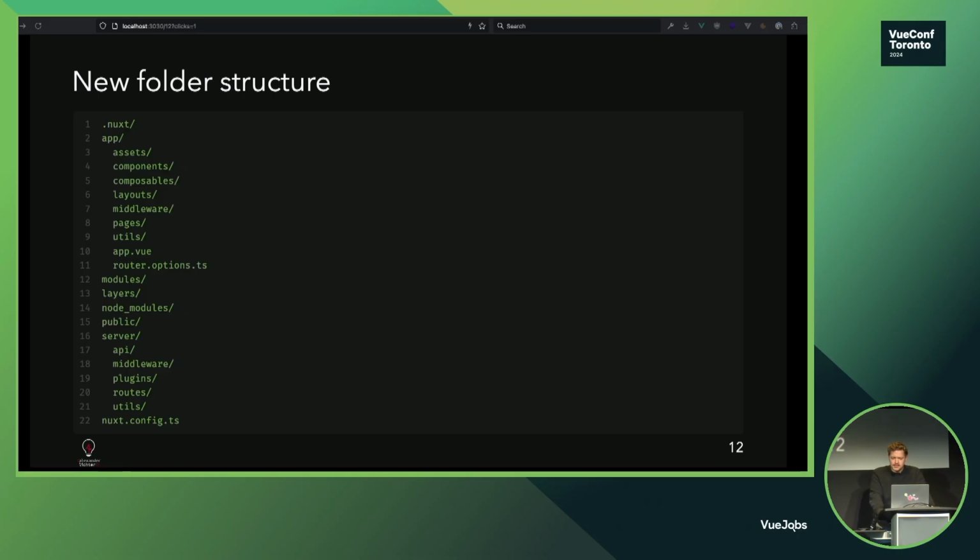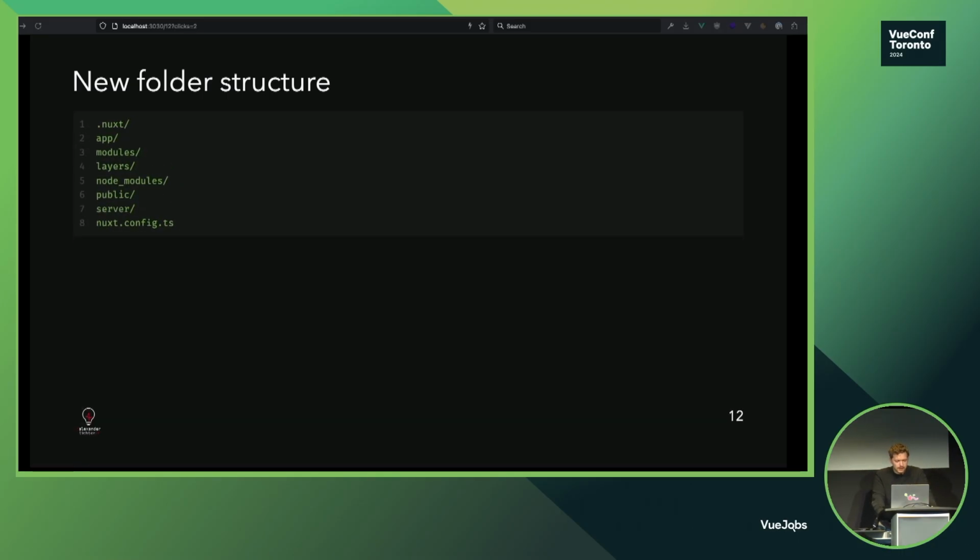But yeah, there's even one more thing. Maybe some of you have seen that yesterday. There's this folder. If we just collapse everything, we have app, we maybe have modules for your custom Nuxt modules, we have layers to use Nuxt layers, a public folder for your public assets like fonts, images, and a server folder. So we squeeze in this little thing, right? Shared.